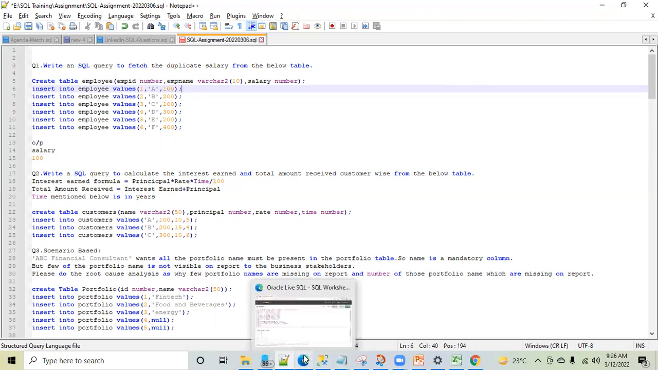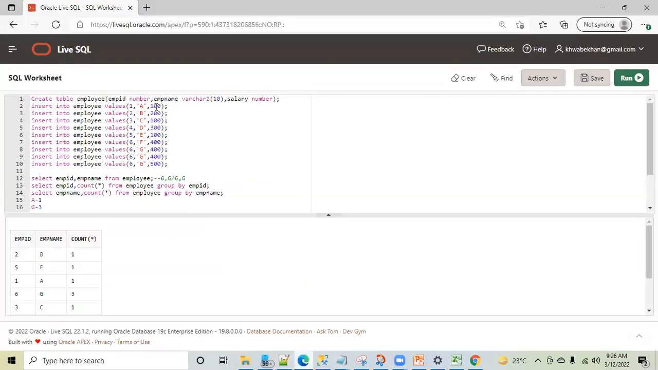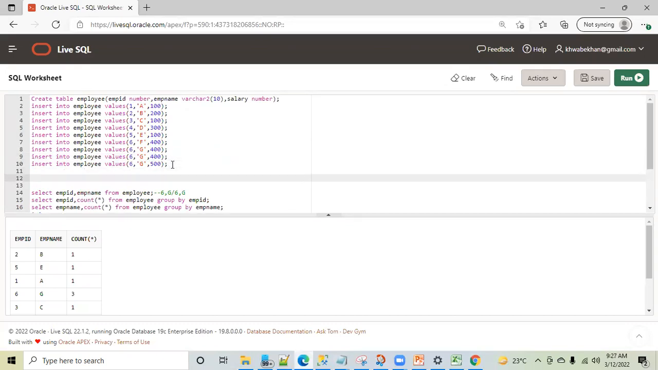What happened, guys? Have I asked? Yes. Right? So 100 is duplicate. 200, is this duplicate? No. 400, is this duplicate? Yes. Okay, very good. Now, first of all, you have to find the occurrence of each and every salary.